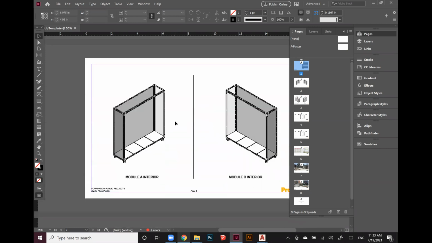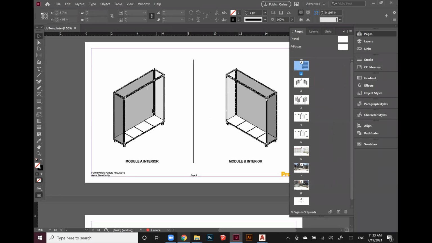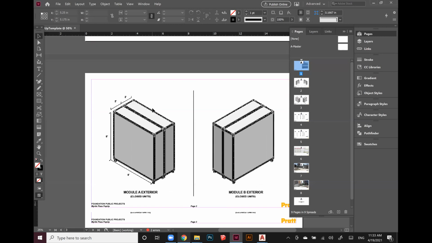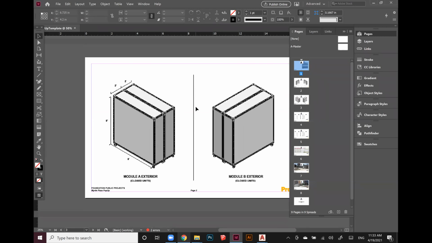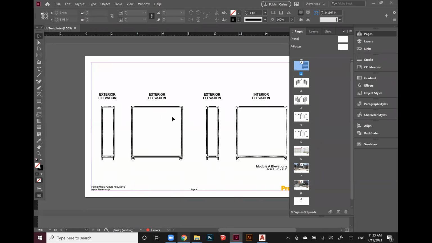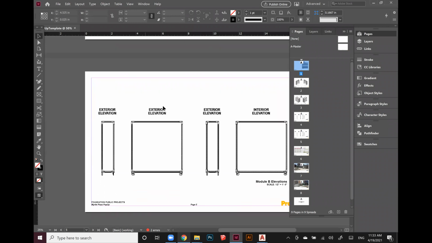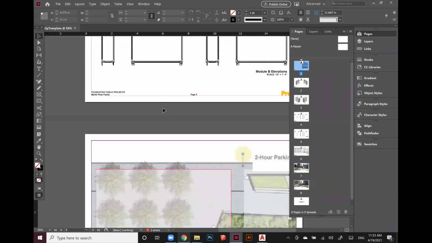And then you'll see that there are specific views of your pop-up that I would like to have. The first one is a view of the interior from either side. The second one is a view of the exterior. The third are elevations of each, and the fourth are elevations of each of the units.